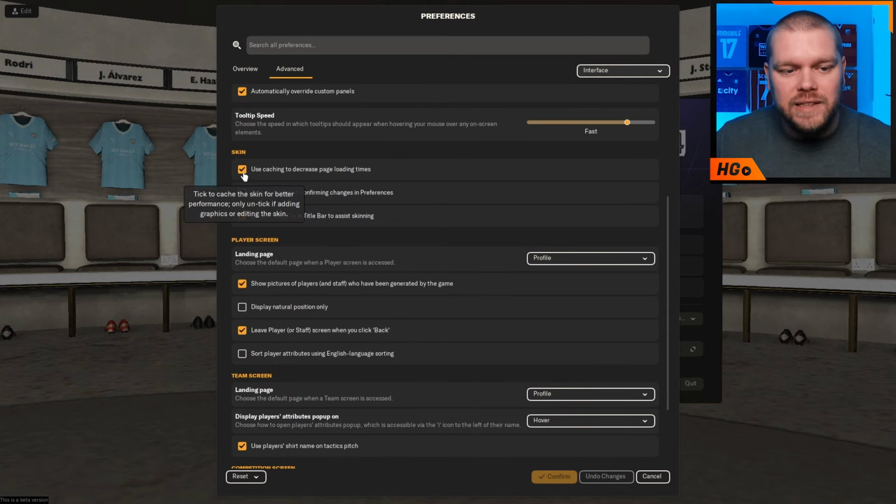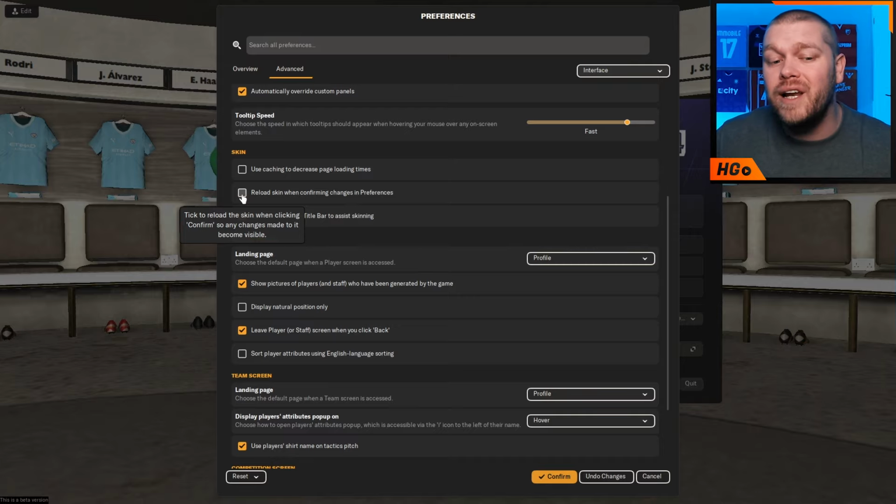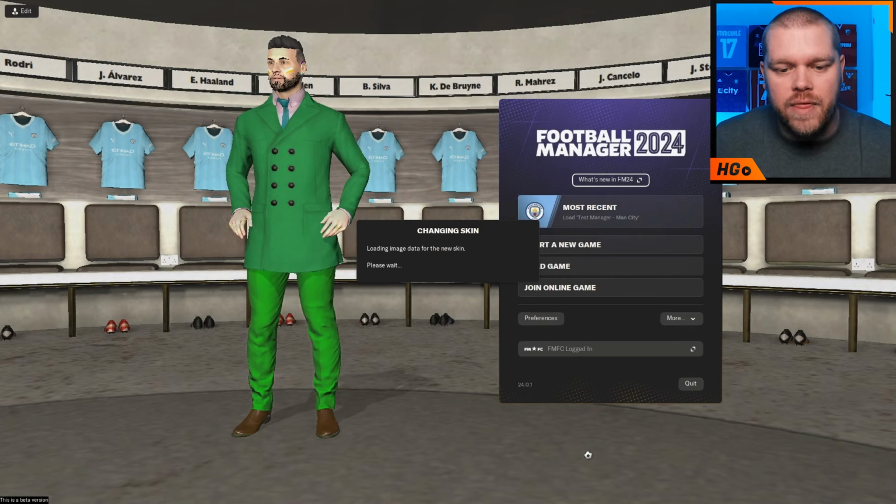So you want to untick this box, which is use caching to decrease page load times, and tick this box here, reload skin when confirming changes in your preferences. So we will hit that confirm button, and as you can see, it's just reloading the skin. This does take a few seconds just to reload the skin and repopulate all of the data that you have now put into the game.